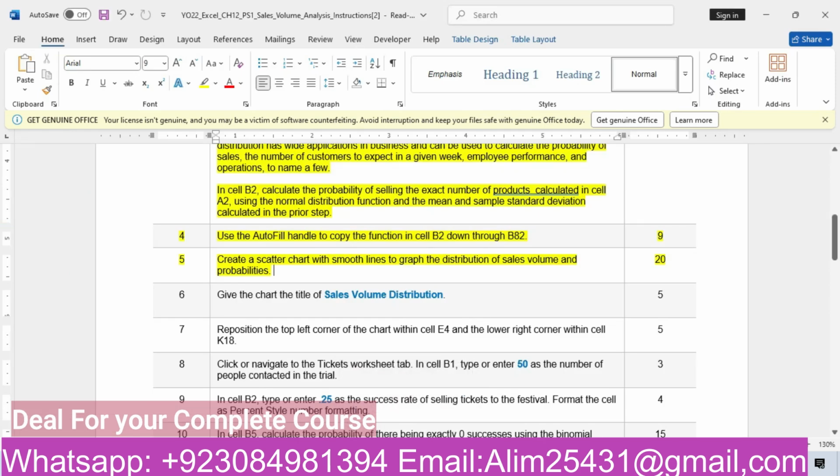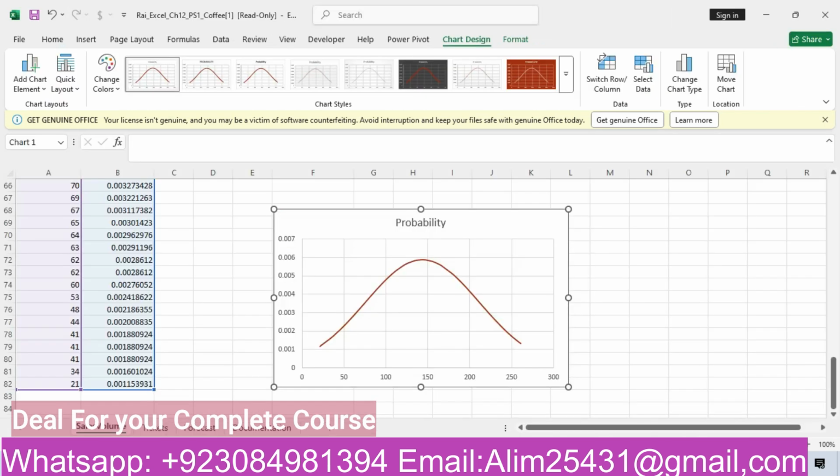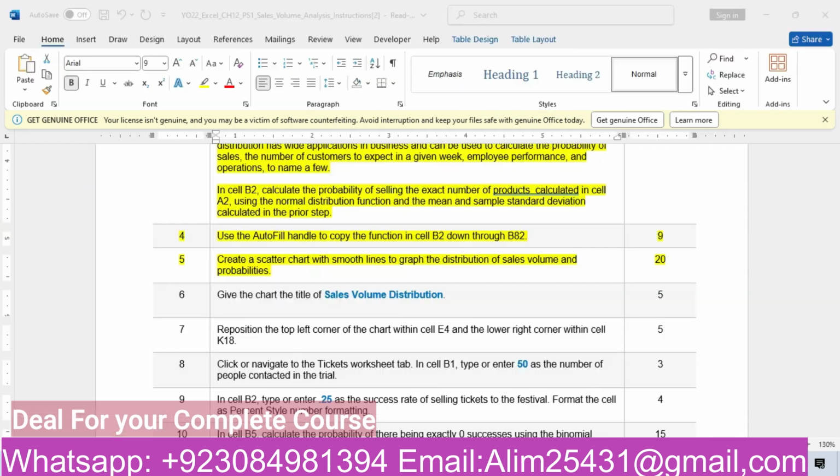Give the title to the chart, sales volume distribution. So we will make the title of this chart sales volume distribution. Position the top left of the chart with the cell E4 and the lower right corner with the cell K18.